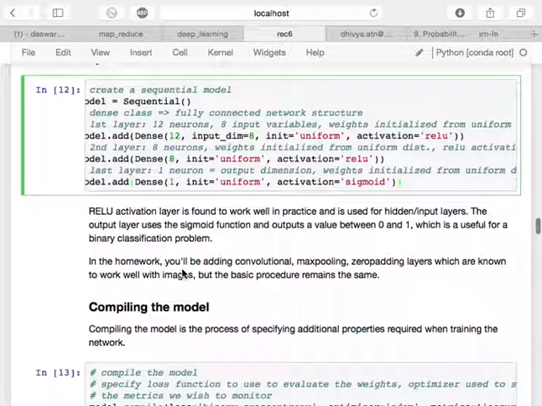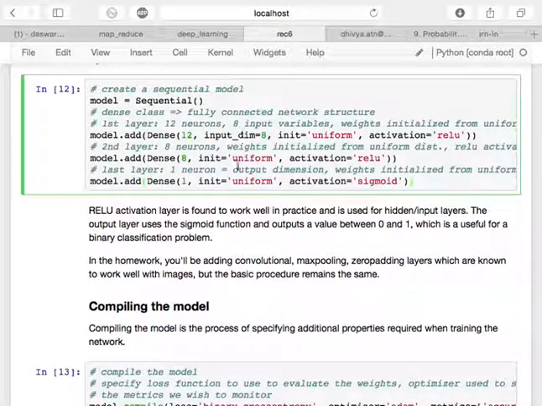So in the notebook, you won't be creating these dense layers. You will be using convolutional or max pooling or zero padding layers, which you'll know if you go through the VGG documentation. And these are known to work well with images. But the basic procedure of how you add layers remains the same. You would just be using, say, convolutional layers on whatever inputs you pass in there.